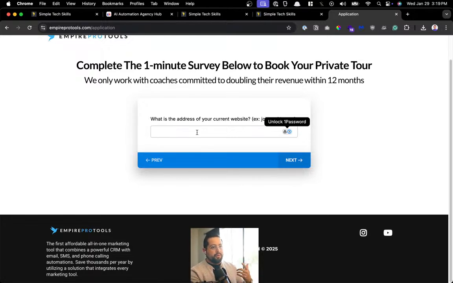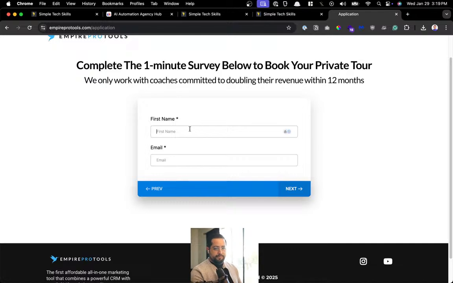Because I need to onboard, let's say if I close an event, I need to onboard 10 clients at once, potentially. So I need to make the snapshot super simple, and that's where we are right here. So website.com, for example.